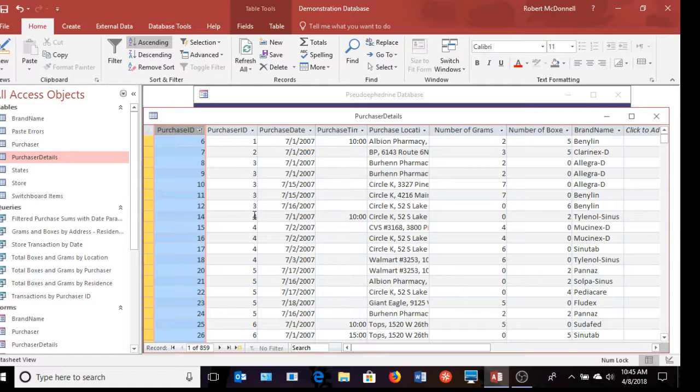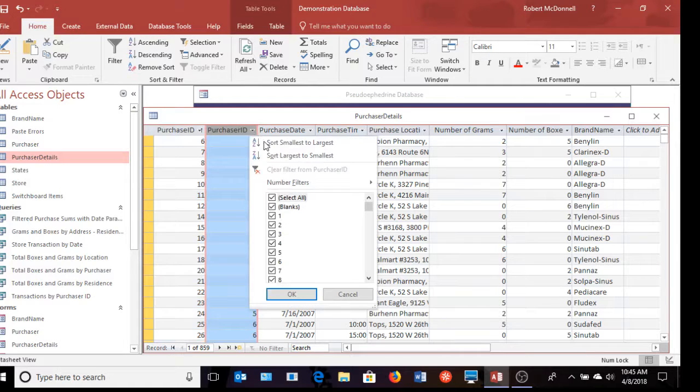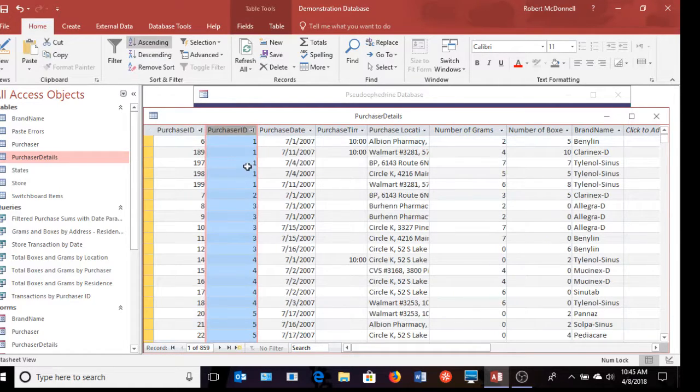Now, one thing we can do, it's easy to look at that as we've sorted this from smallest to largest. I can look down here and see number 1 here. He's made 4 purchases. Okay, let's filter that as well. And how do we do that? Let me show you real quick.